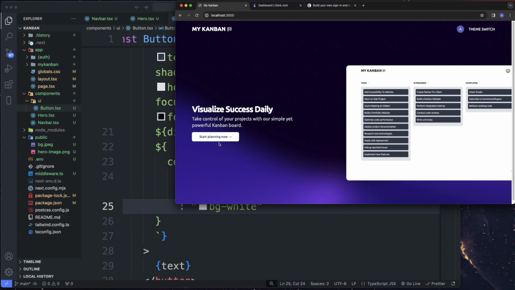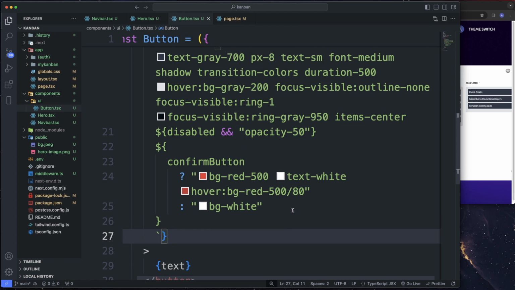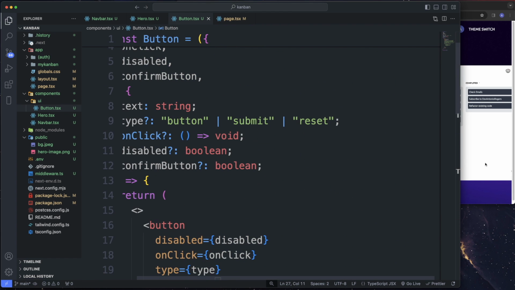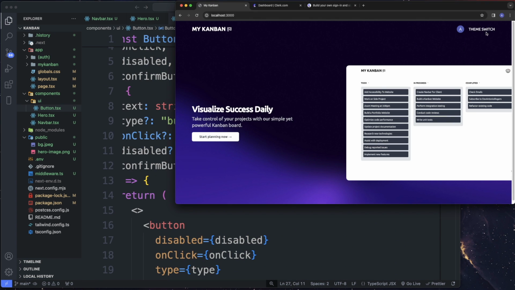Perfect. Nice little hover effect over it. And it should take us to our, oh, wait, let me refresh. That was weird. Okay. That was weird. It's not taking us to our sign up page. Oh, because we're already signed in.